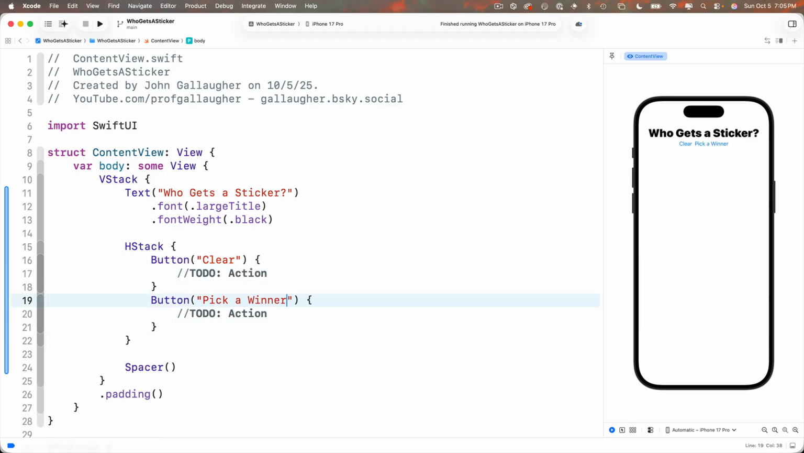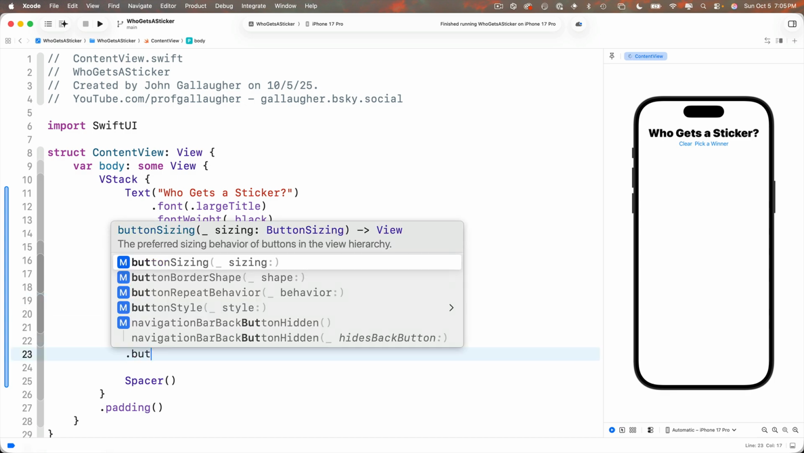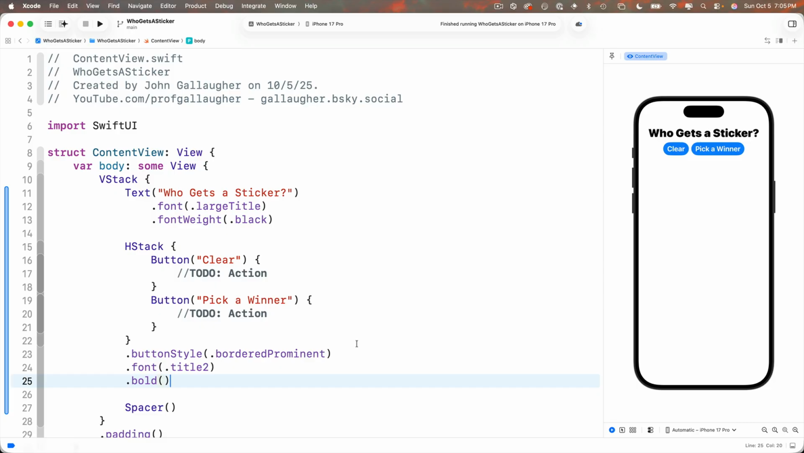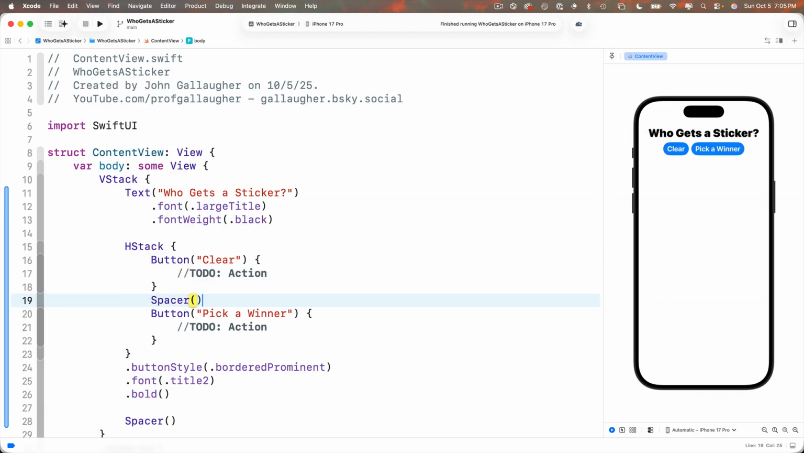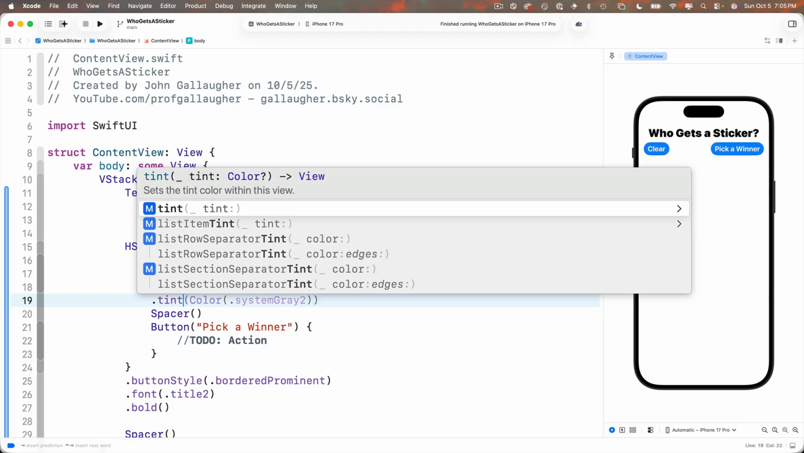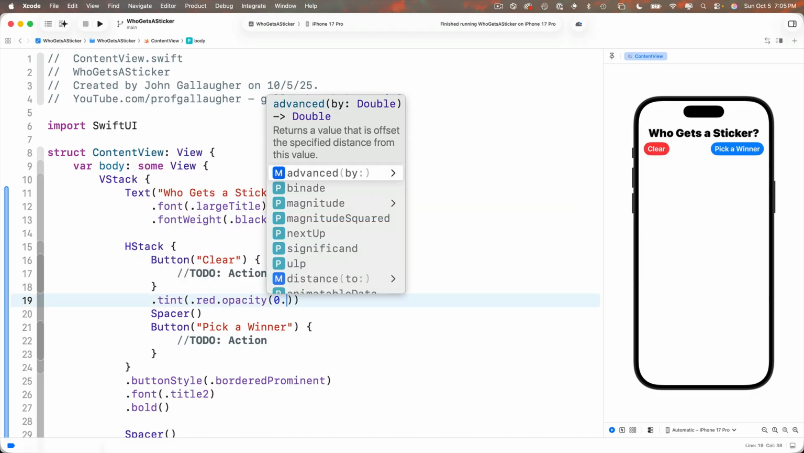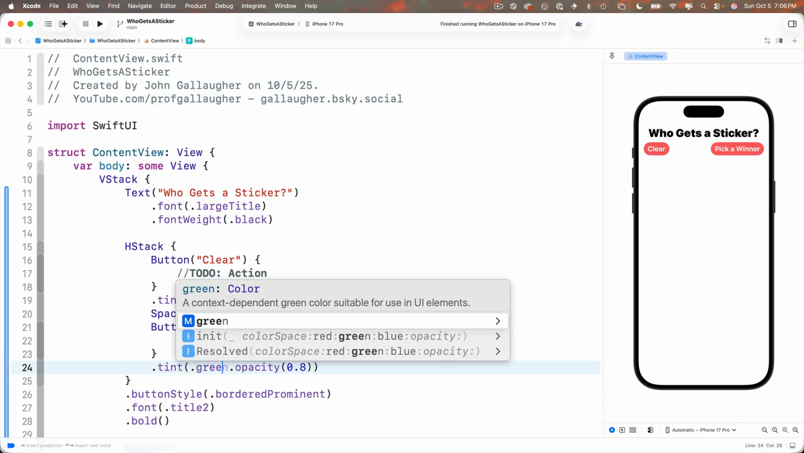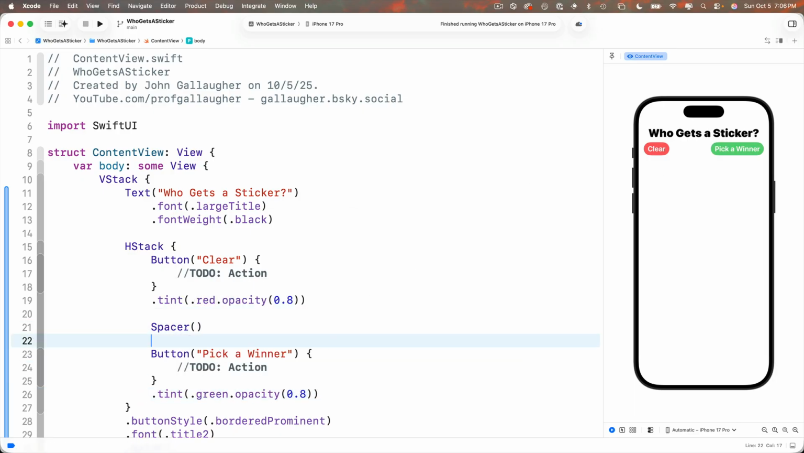And it's okay to put these button modifiers below the HStack: .buttonStyle, .borderProminent, .font, .title2, and .bold. We'll put a spacer in between the buttons to push them out to the sides. And below the first button, we'll set .tint to .red, .opacity 0.8. Copy this and paste it below the second button, but change the color from .red to .green. Looking good. On to the next question.